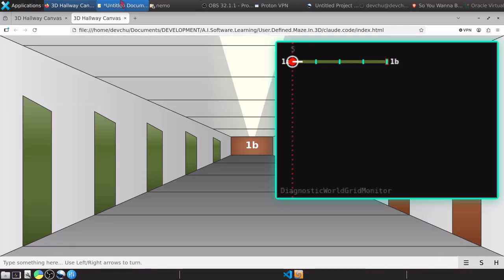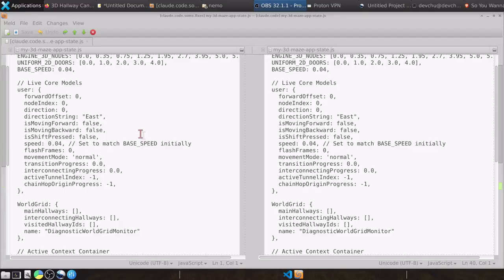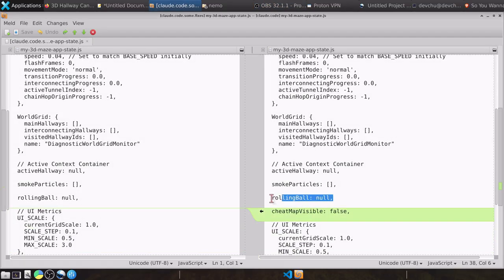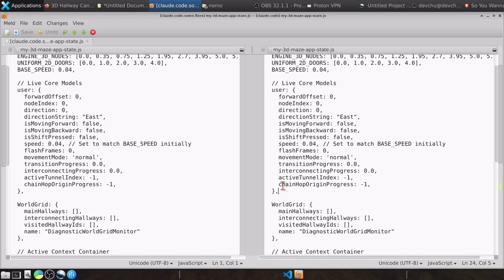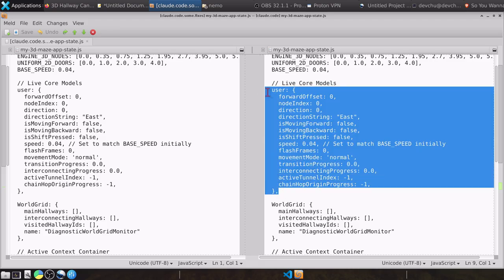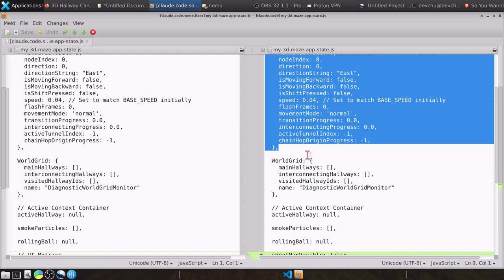Oh, wait, I do want to show one thing. If we look at the lowest level code file, which is the app state, I had to tell Claude Code to make the ball, even though you see it as rolling ball null here, that's just because the rolling ball only exists when the player creates it by hitting B, okay? But in the code, other places, it's created with the same or similar values as the user. The user has direction, speed, location, and all that stuff.